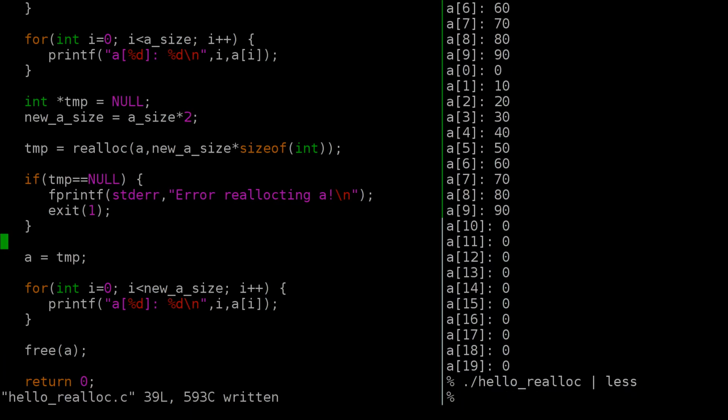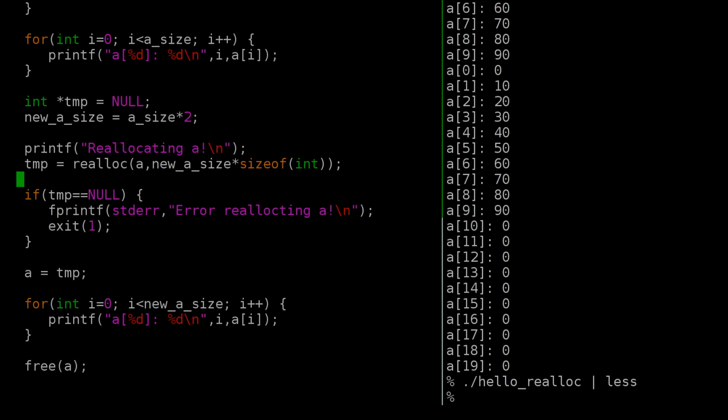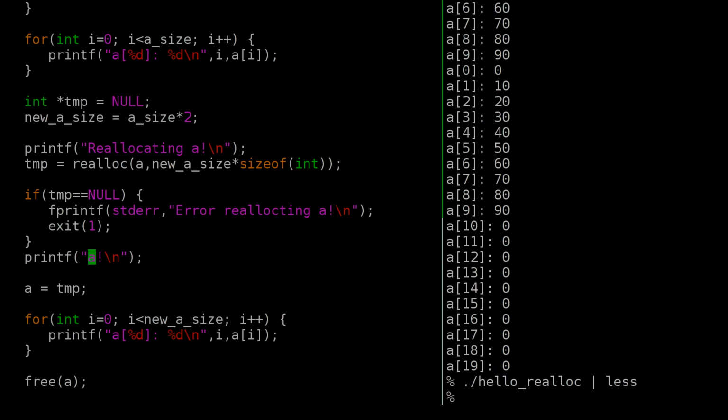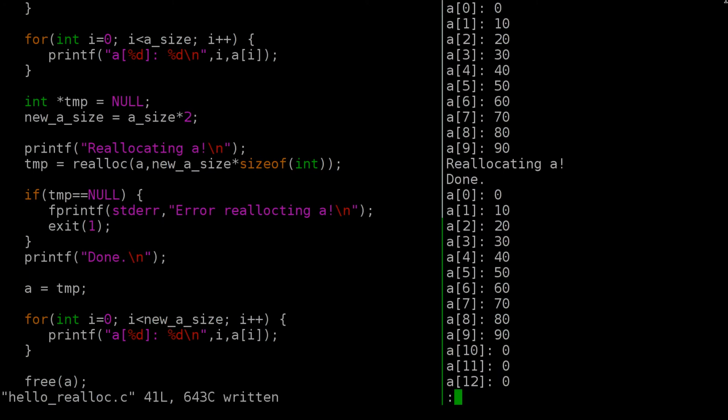Actually, let's add something in here before the realloc. Reallocating A, so we can see what we're doing. Done. Compile that, pipe it through less again. So first of all, we allocated memory for A and printed it out. We then reallocate A, and then let's have a look.